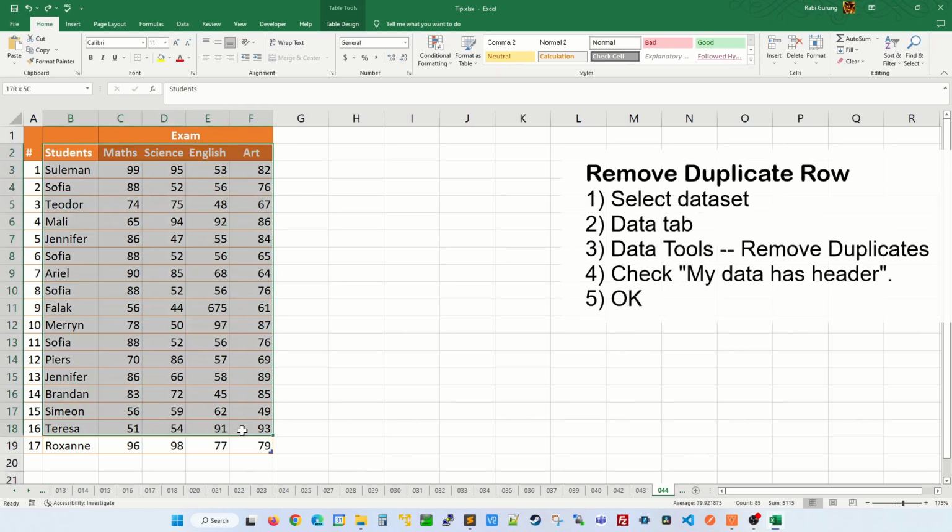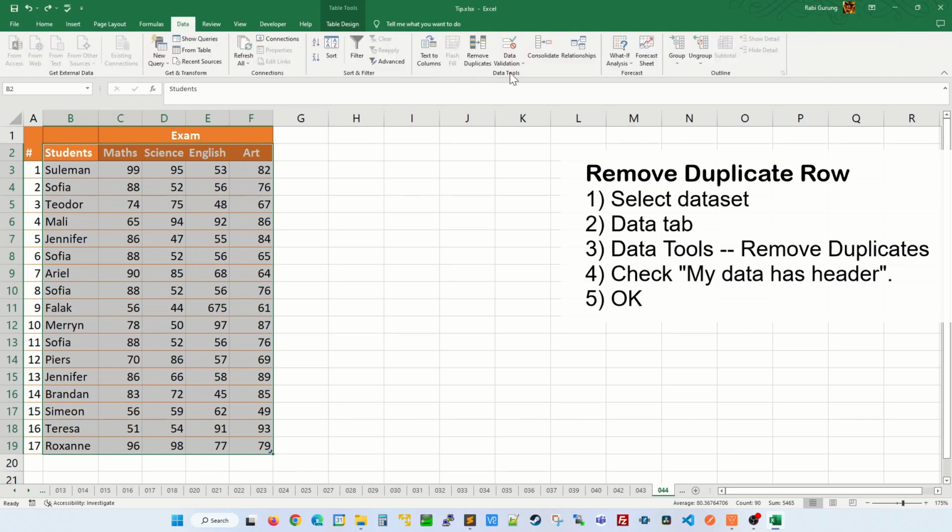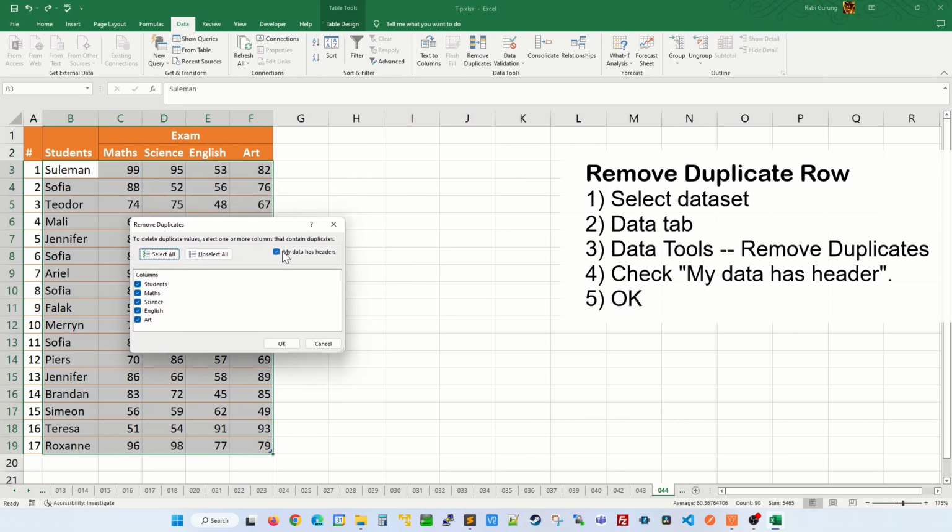Select the data set, and after that click on Data. Under Data Tools, click on Remove Duplicates, and over here I have included the header, so I'm going to put a check on to exclude my header. If you leave the check out, if there's any row that's a duplicate of the top line, it will remove the header, so just be aware of it.